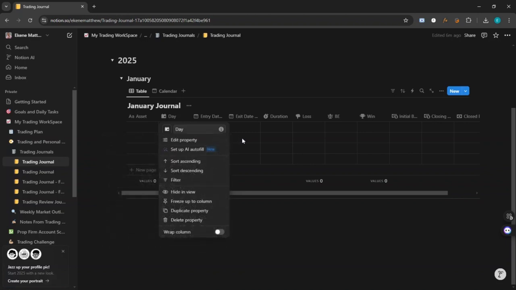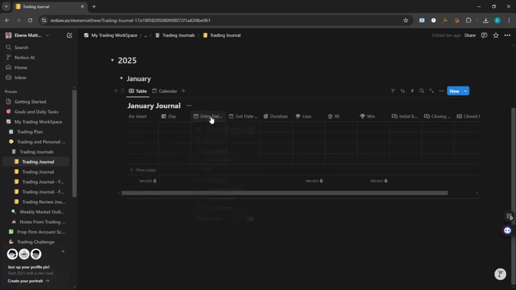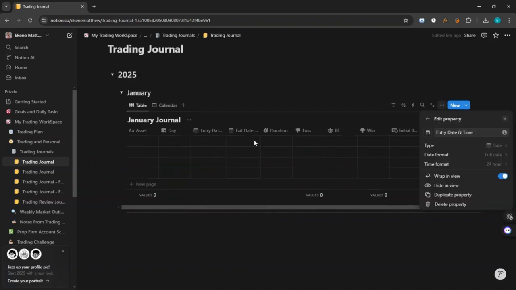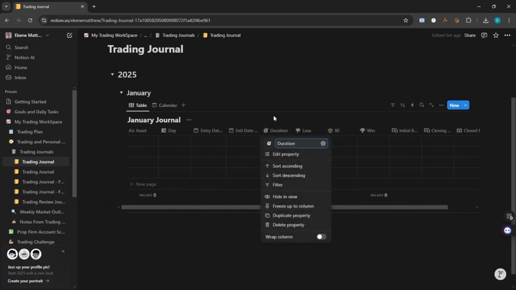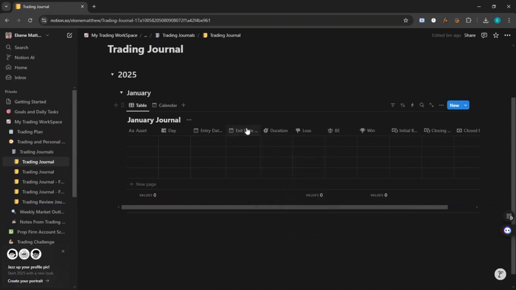All right. Now, for entry date, I already mentioned this one. Choose date for this. Then duration. Now, there is one beautiful thing about Notion. It can help you automatically calculate something like this. How do you get your duration? Your exit minus your entry, right? That's your exit date and time minus your entry date and time. So that is what gives you duration.